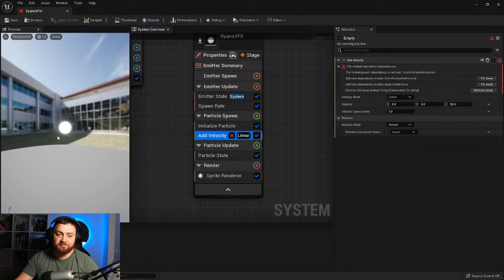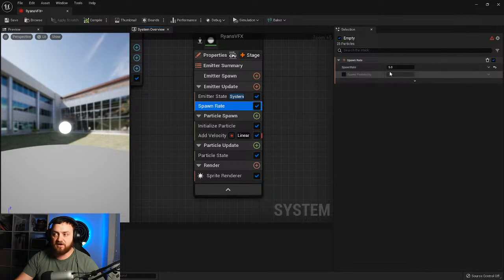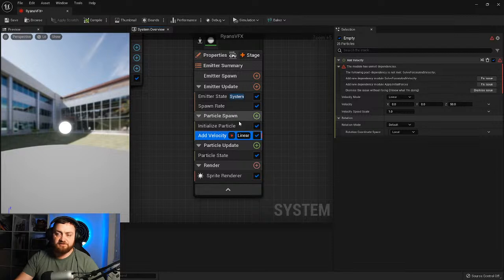By the way, if you're not seeing this glowing orb, just go to spawn rate and make sure you've got a number on here. Set it to 5 like I have. You'll be alright. So here I've added velocity to my particle spawn.